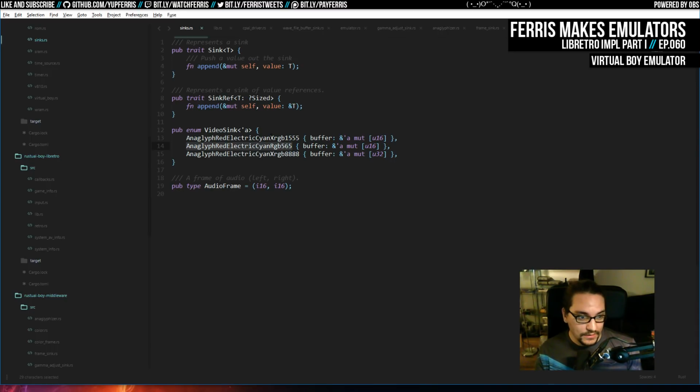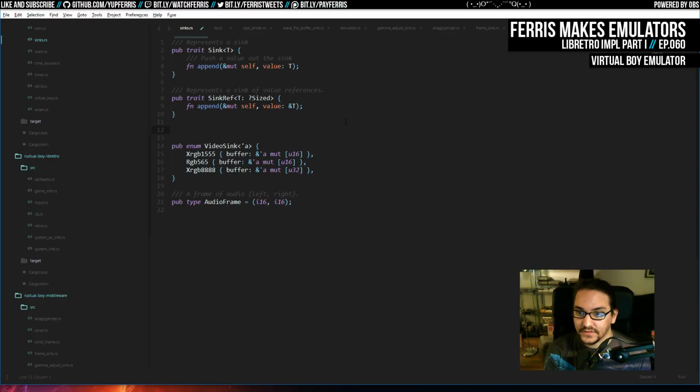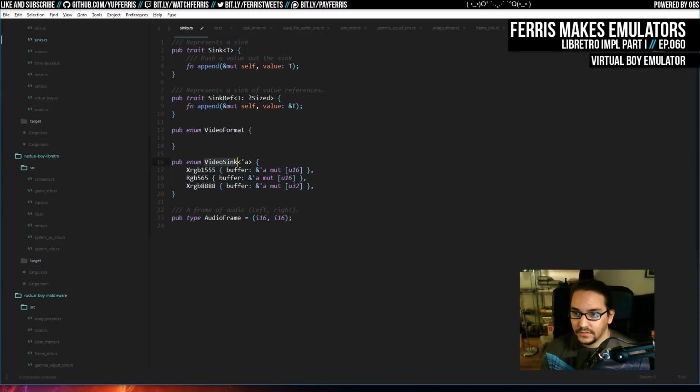Whereas I think what Dark Second pointed out as well is that we could do something like this, where instead we do the format here, or this is the pixel format in particular, and that determines what our buffer is going to be, and then we also have, for example, a pixel format, so we can do pub enum video format.